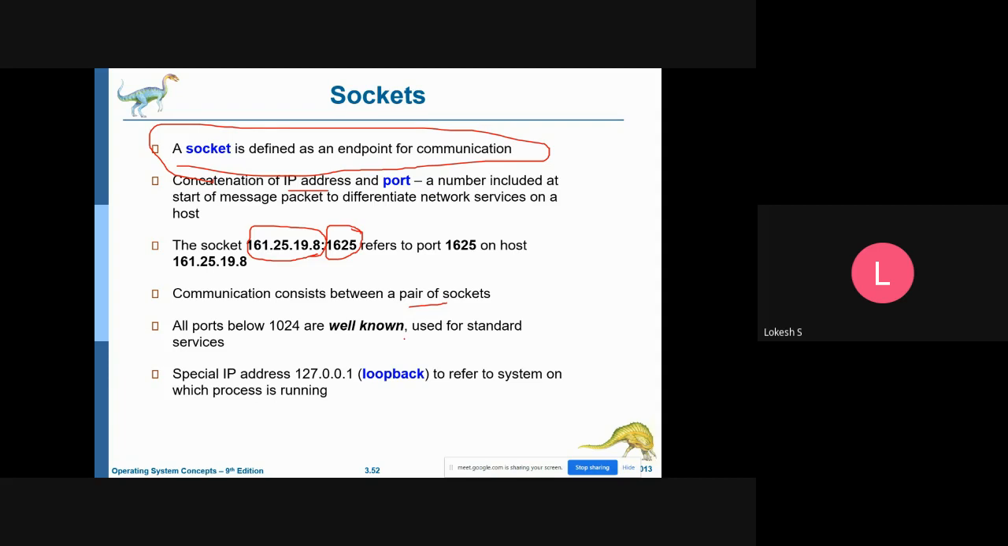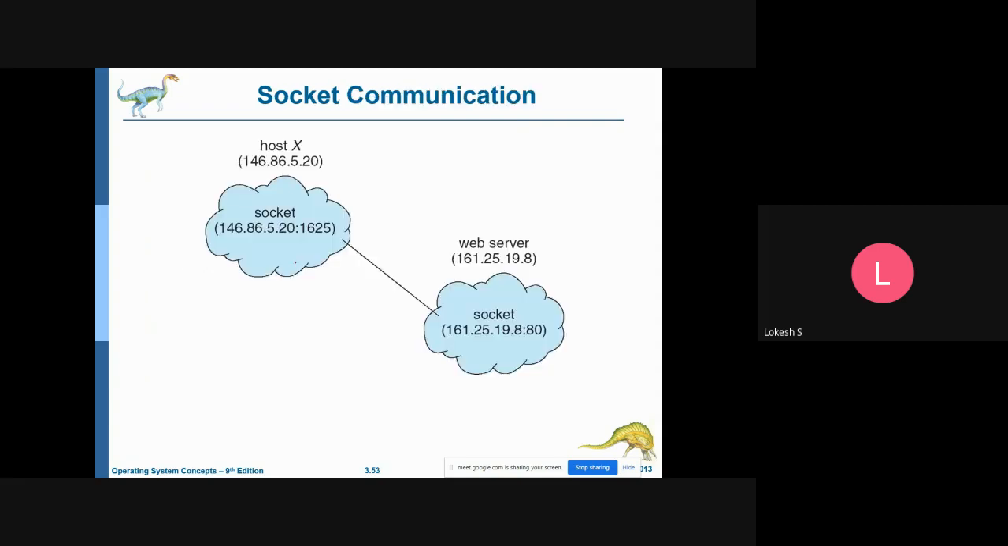All ports below 1024 are well known, used for standard services, with special IP addresses used to communicate between two or more processes. Okay, this is an example. A host wants to communicate with the web server. The host has port 16625 and its IP address, and it will communicate with the web server.